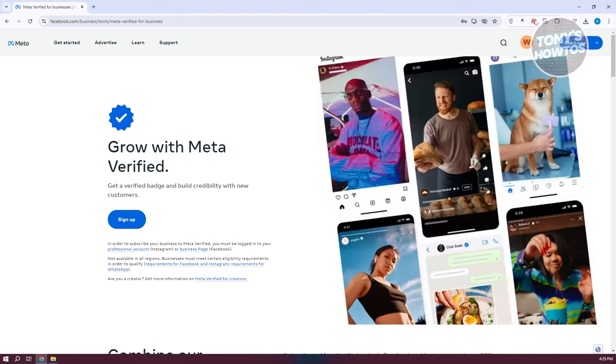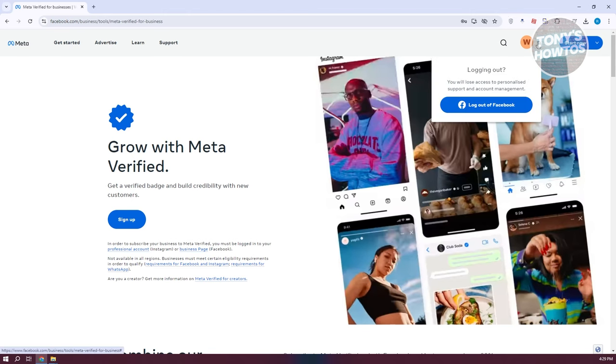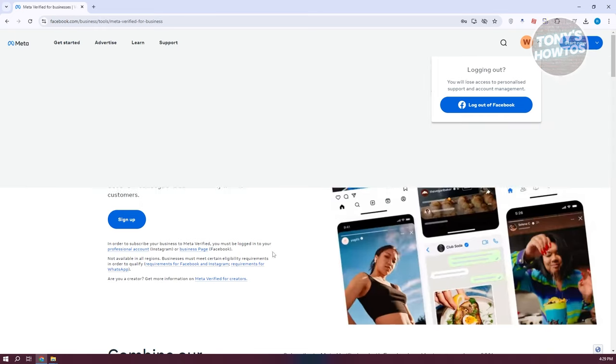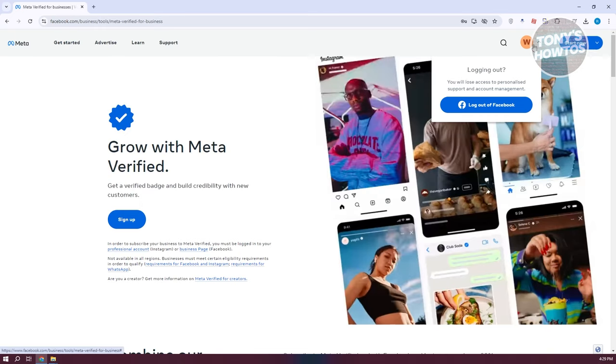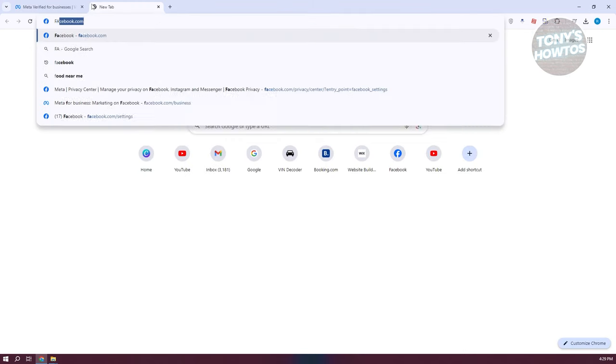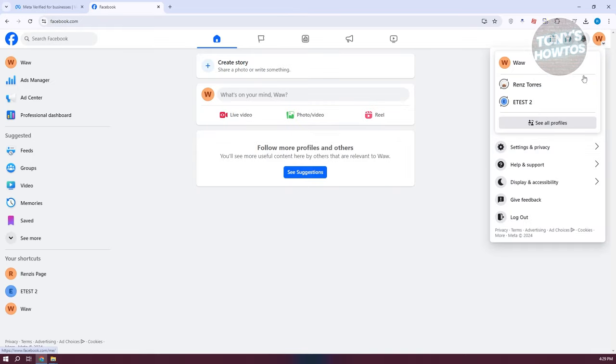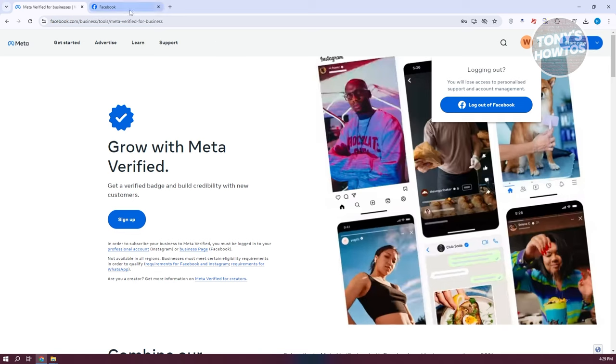So first you need to make sure that you're currently logged in to your Facebook account. I'm already logged in to my Facebook page here, but I would recommend you first switch over to your Facebook page. Typically you can do this by clicking on the top right here, and you should be able to see your Facebook page and use that whenever you're accessing this. But in this case, go and click on sign up.